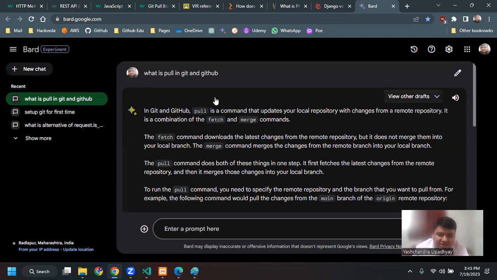Okay. So in Git and GitHub pull is a command that updates your local repository with the changes from the remote repository. Let us say there is a developer who has worked on the changes and he has updated the change in the remote repo on the github.com. But you want to apply those changes on your local repository, then you can say git pull. That's it. Just git pull, and it will update your local file. Right? It is really easy to understand.